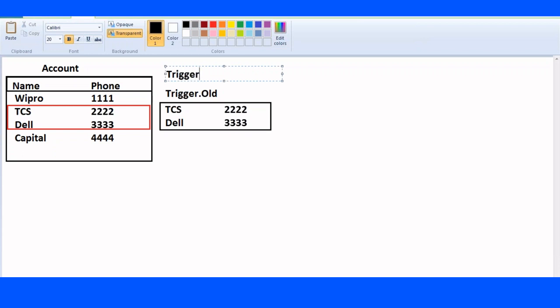What does this variable contain? The list of records which you are trying to modify, those records with the old values, stored in the form of a map, where record ID is the key and record is the value.